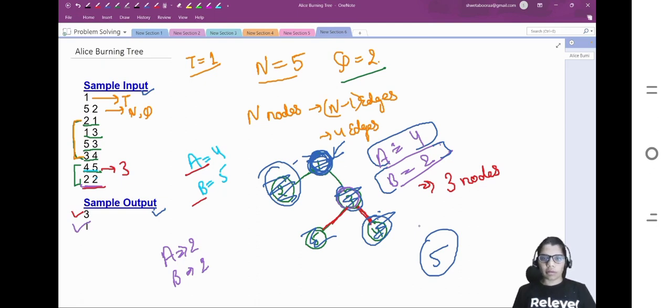So here, if you are able to observe, what we are basically doing is finding the common ancestor, right? We are finding the lowest common ancestor of both the nodes, and we need to put fire at that. Now here comes the first task: how will you find the lowest common ancestor?